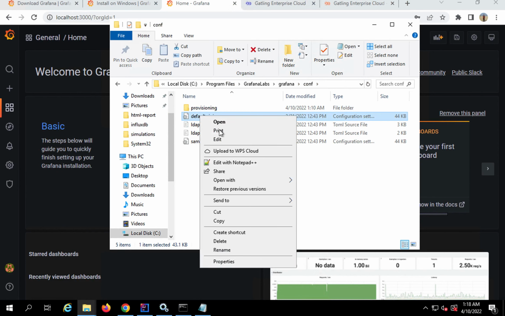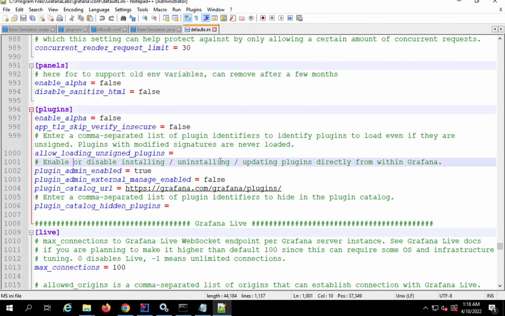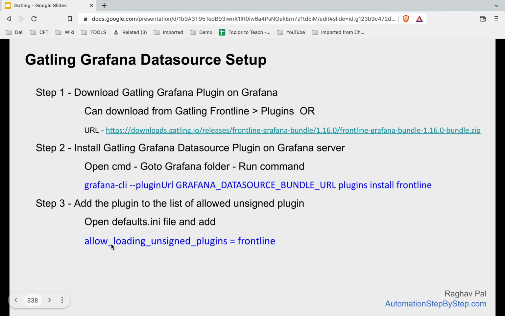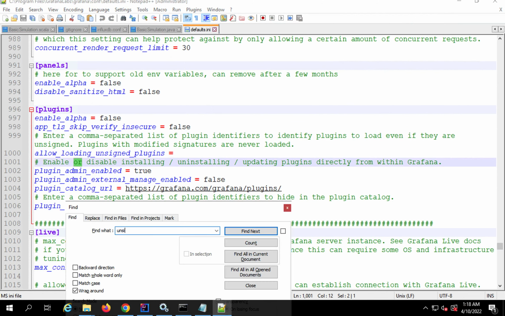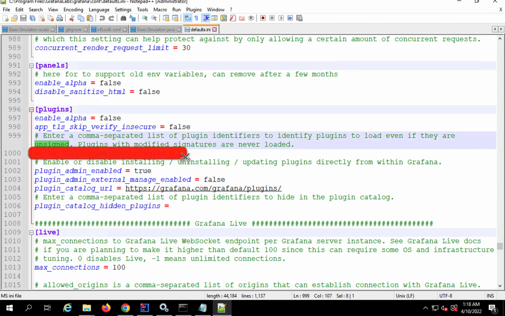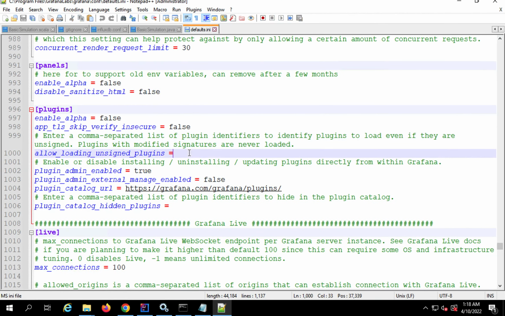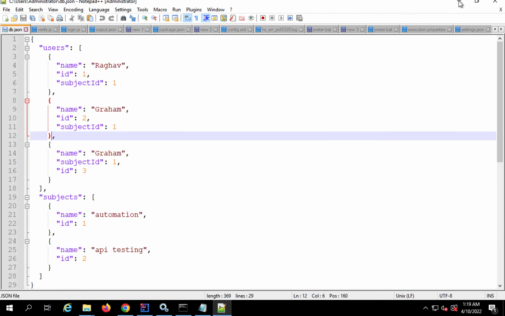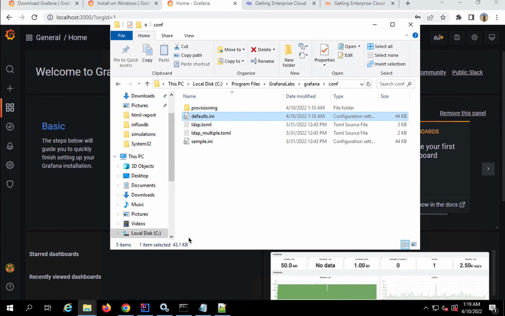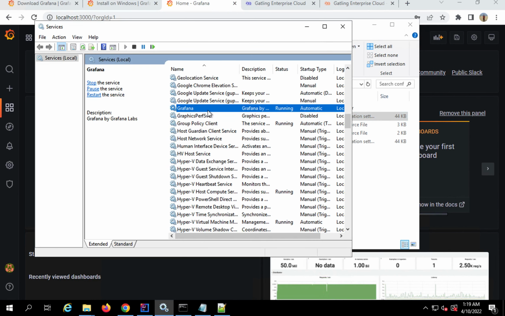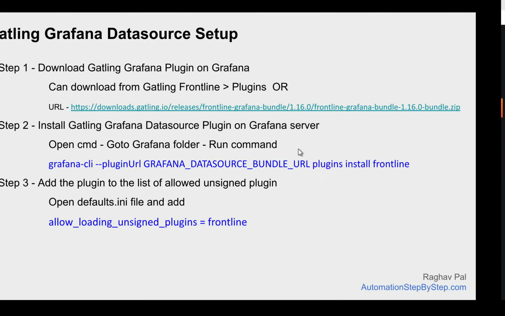You can open it in any of the text editors, and here we have to go to this line, allow loading unsigned. So let me just search for unsigned here, and yes, you can see here is the option allow loading unsigned plugins. Here we have to mention frontline so that we are able to use it, and that's it. I have copied and saved, so this should be fine now. And now let me restart again so that it takes all the changes. So this will get restarted.